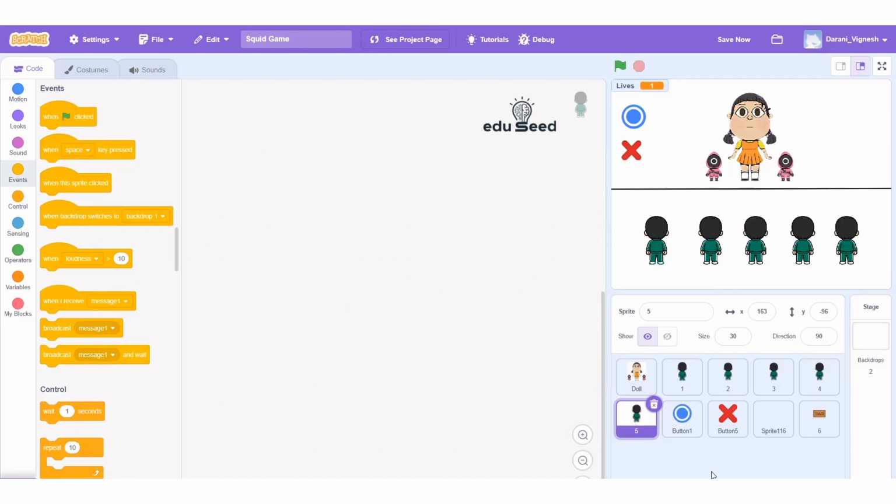Try to upload the given sprites. The doll sprite with two costumes, front and back. The player sprite with two costumes, standing and running. A run button and a red stop button. And of course, a simple white backdrop for the background. We'll also add a music file to play during the game. Have you done? Great. Let's start building the logic.